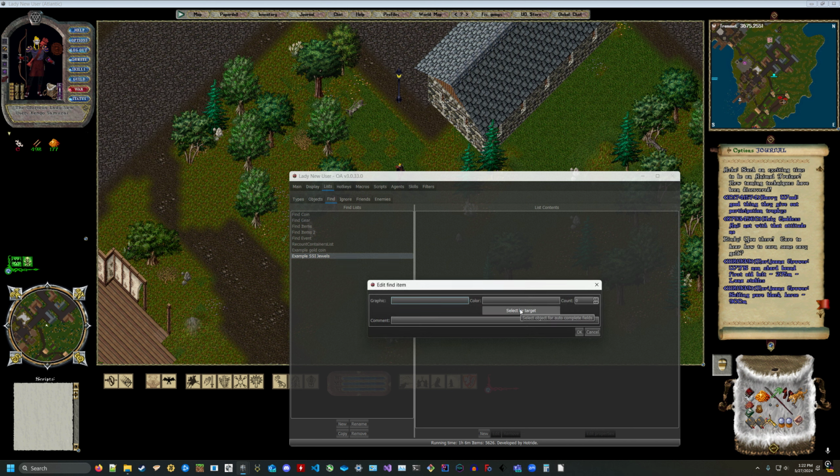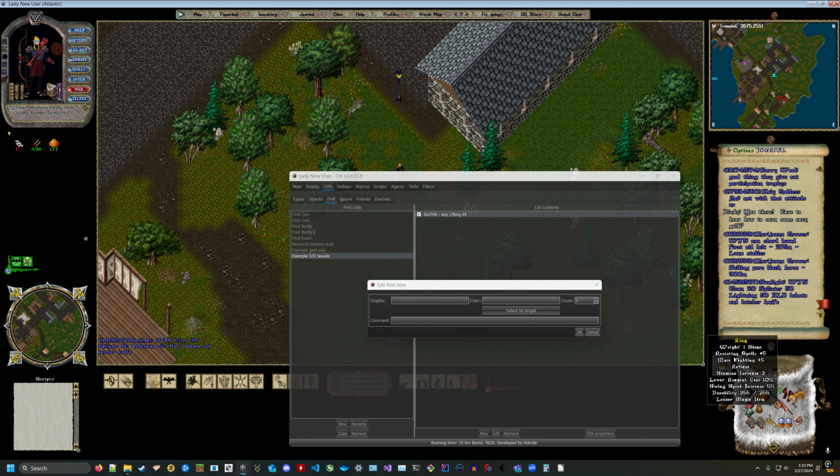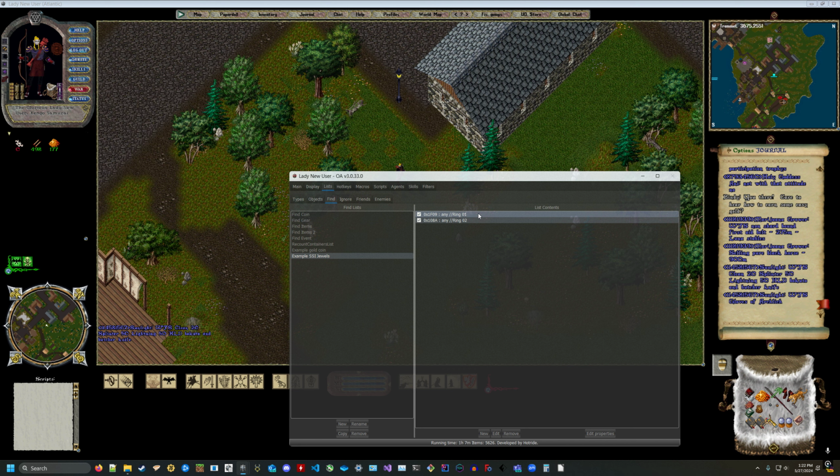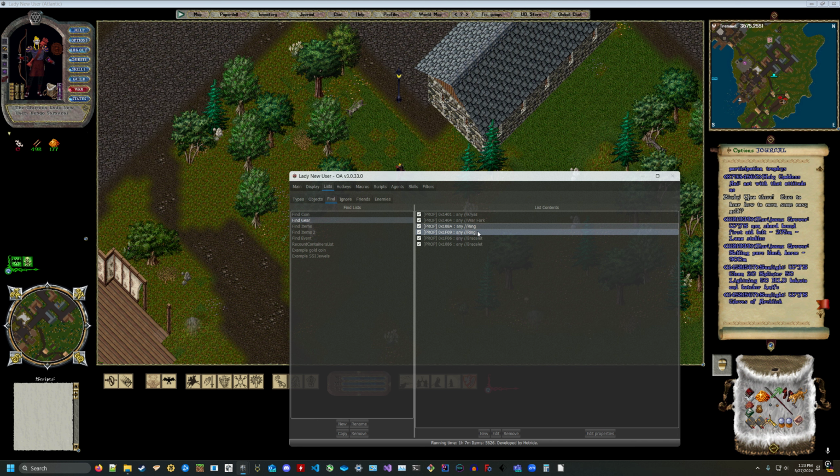So we're going to select by target. Again, color doesn't matter. This would be the first ring. New, select by target. This would be ring 02. Now, there's a few different types of rings. You'll see that there's two types of rings, I guess, and two types of bracelets. But we're just going to be using the rings as the examples.